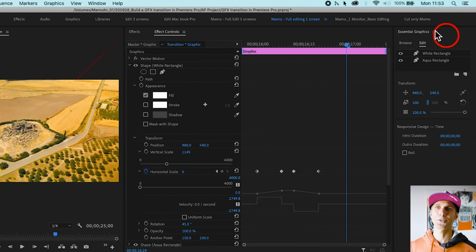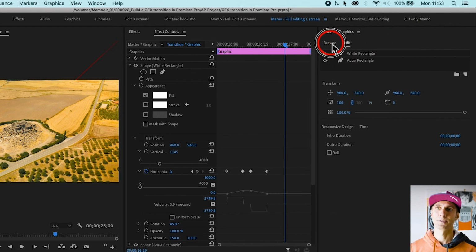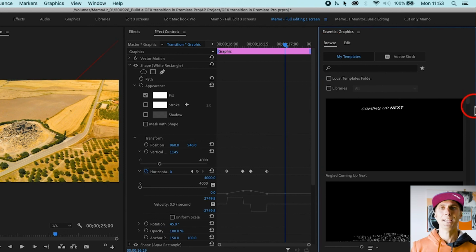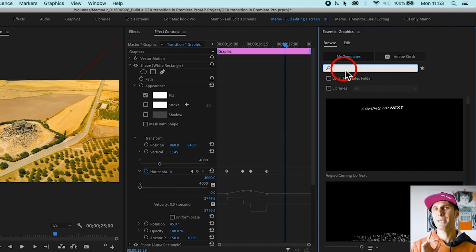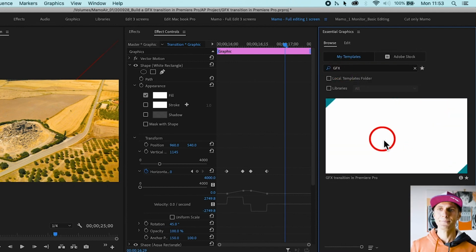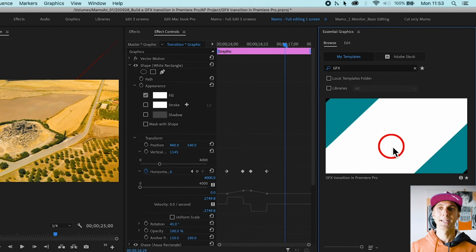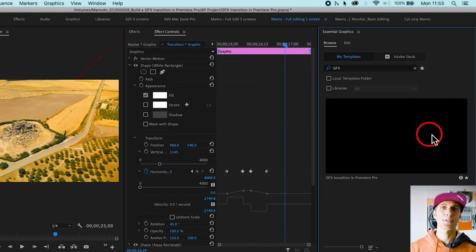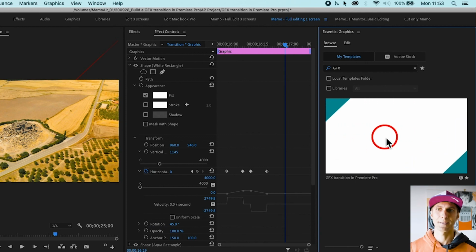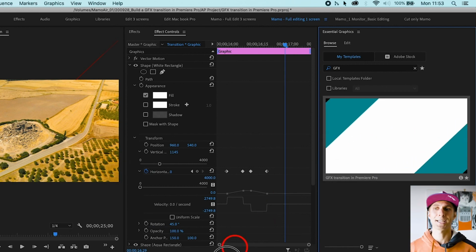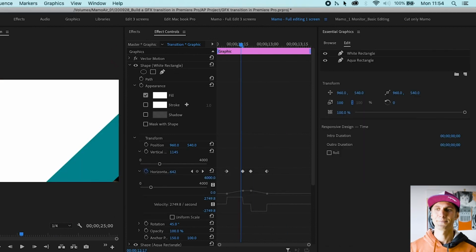Very simple. You want to have the Essential Graphics panel open, but this time you want to go to Browse. Here you will have a list of all the templates that Premiere is offering you, and also the presets that you have saved. If you remember the name of your preset, mine included the word graphics, GFX. I press OK, and there it is. That's my transition. If you scroll on the transition here, you have a preview of what's happening. If you want to use it, you just drag and drop it on your timeline, and that's it.